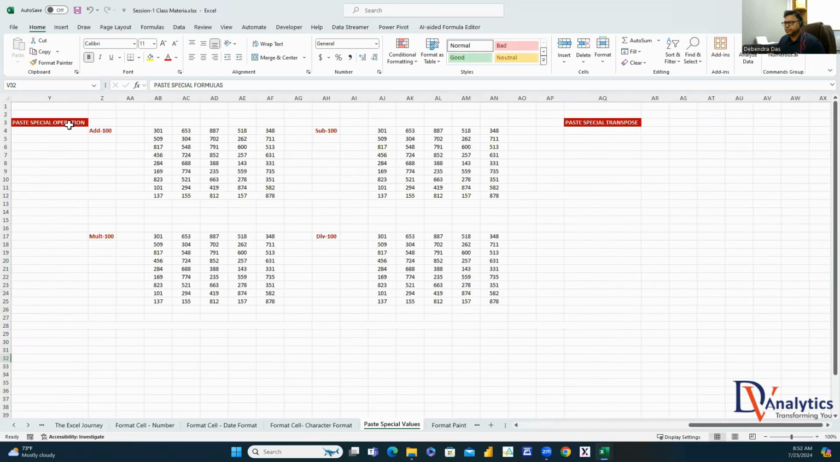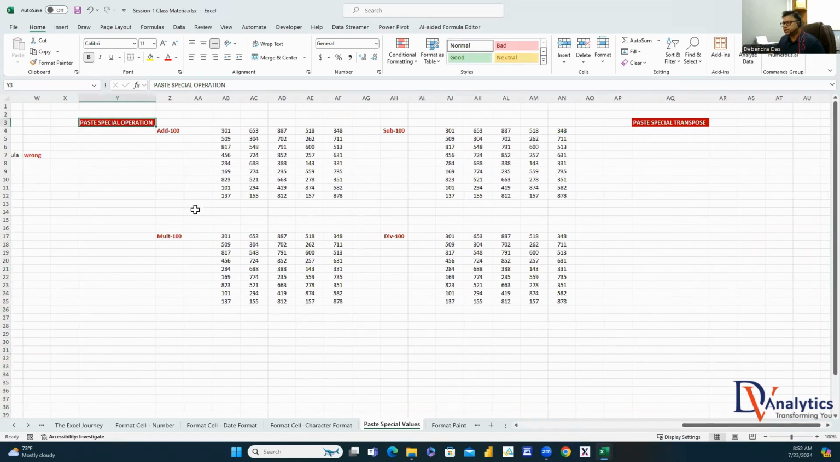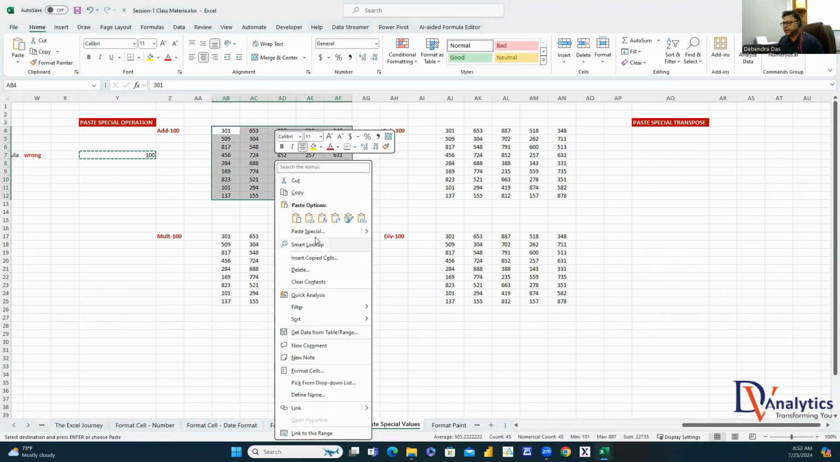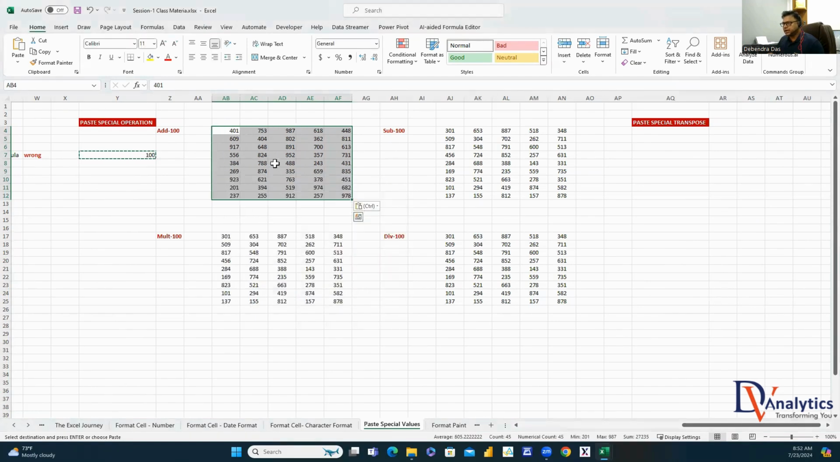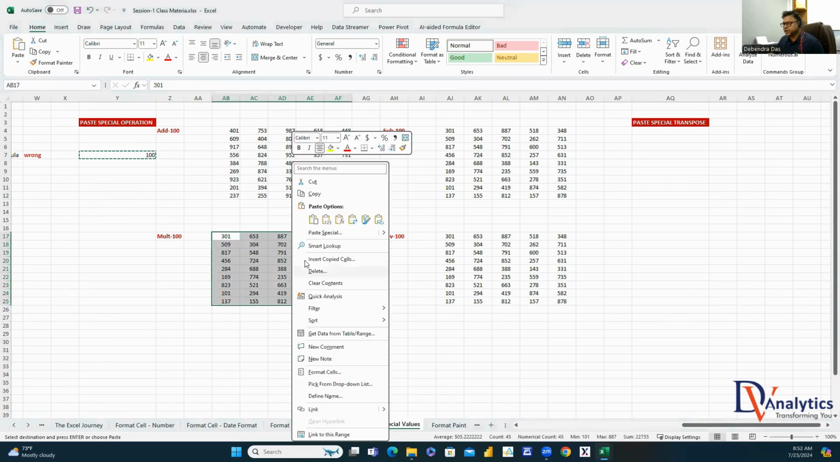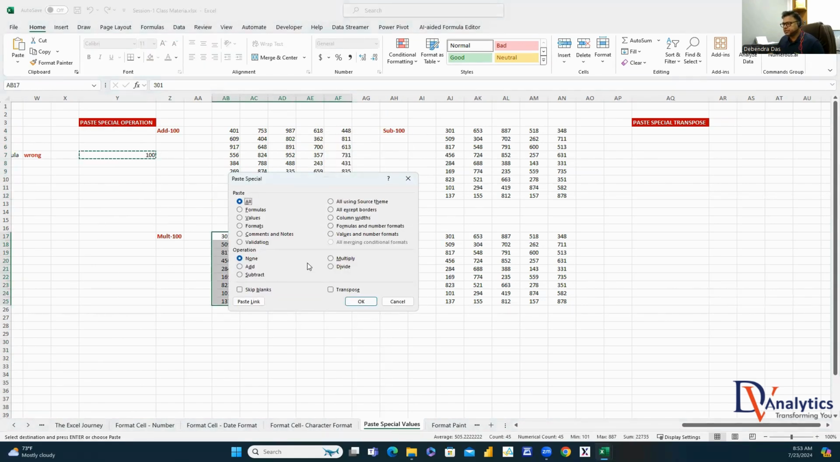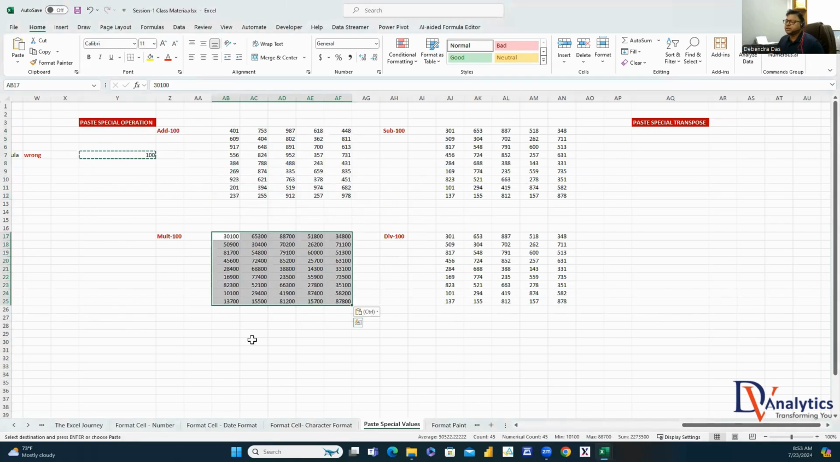Now let's understand paste special operation. You have given 100 and you have been asked to take this 100 to be added to the entire range. What will you do? Copy this 100, select this range, right click, go to paste special, look for the operation. You can say add. 100 has been added to all. Yes or no? Right? If you select this 100, you select this entire range, right click, paste special operation, you say multiply. 100 has been multiplied to all. Yes or no?